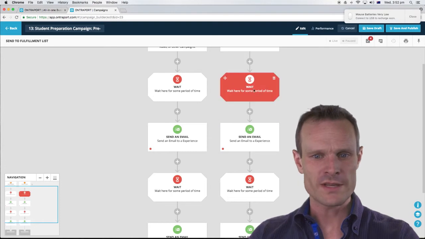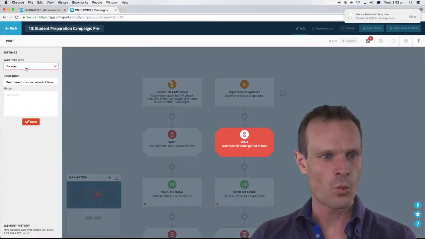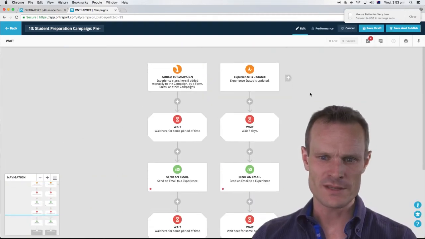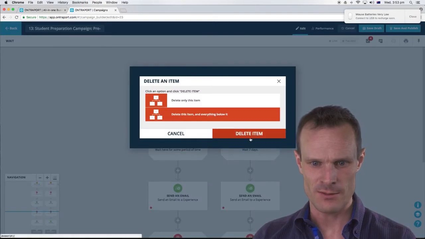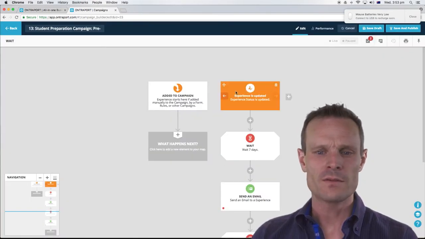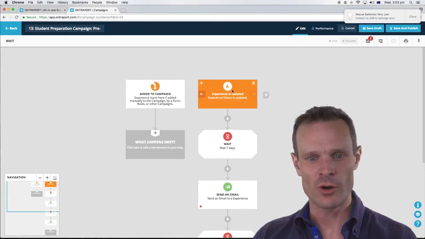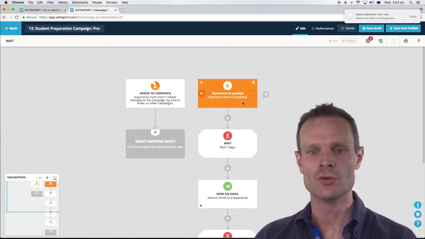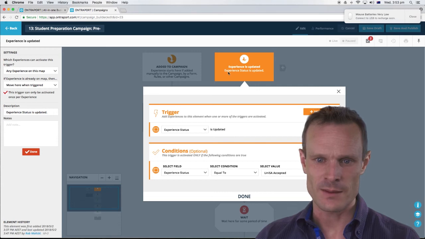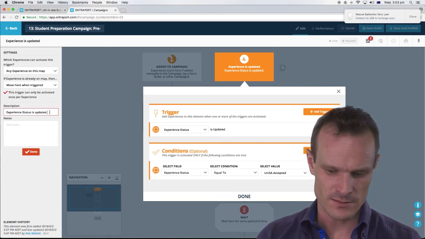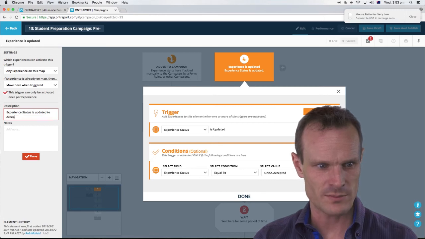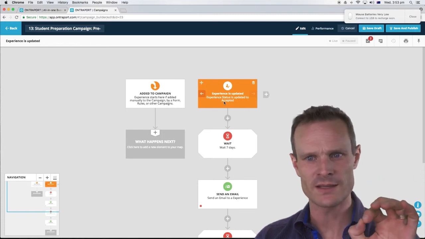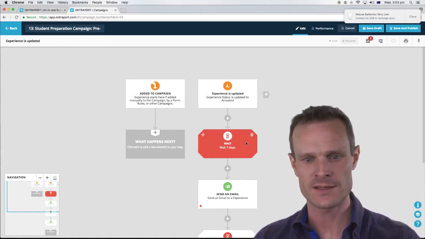So we've looked at very quickly the fact that we've got waits. We can wait for some time to pass. So if we look at this in context, I'm just going to delete this out so this is a little bit clearer. The student, in this case the experience object, the experience record, is updated, and the status is updated to accepted. And you can see here it says experience status is updated. I can actually update this text here to accepted, to add even more information there to make it really intuitive to understand exactly what is happening at this step.